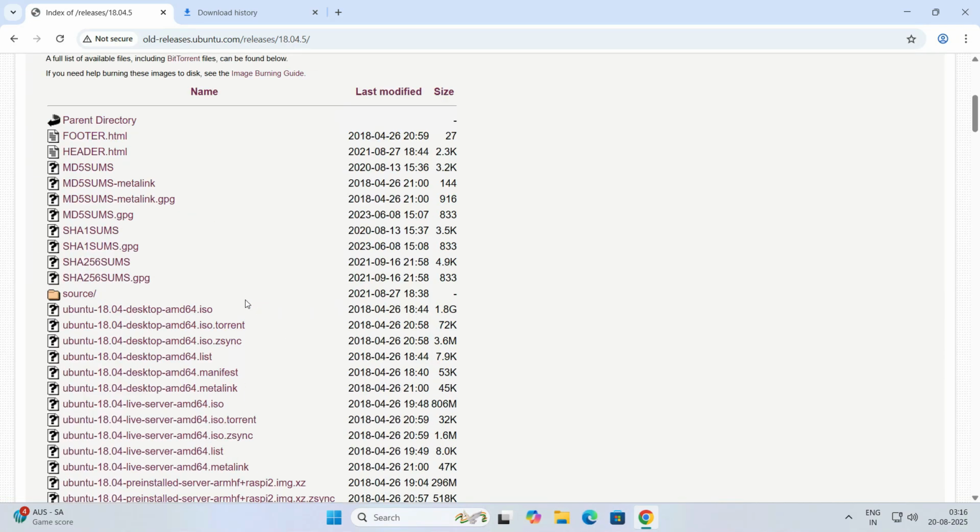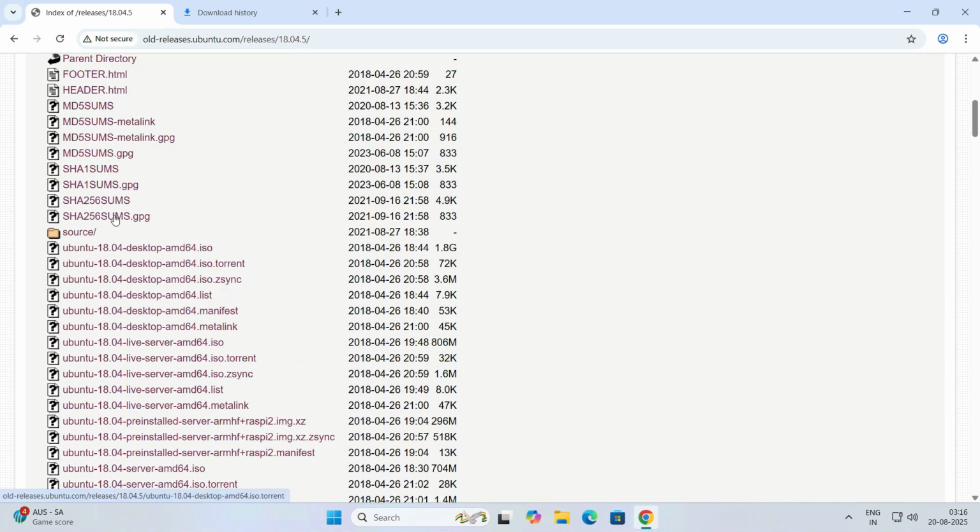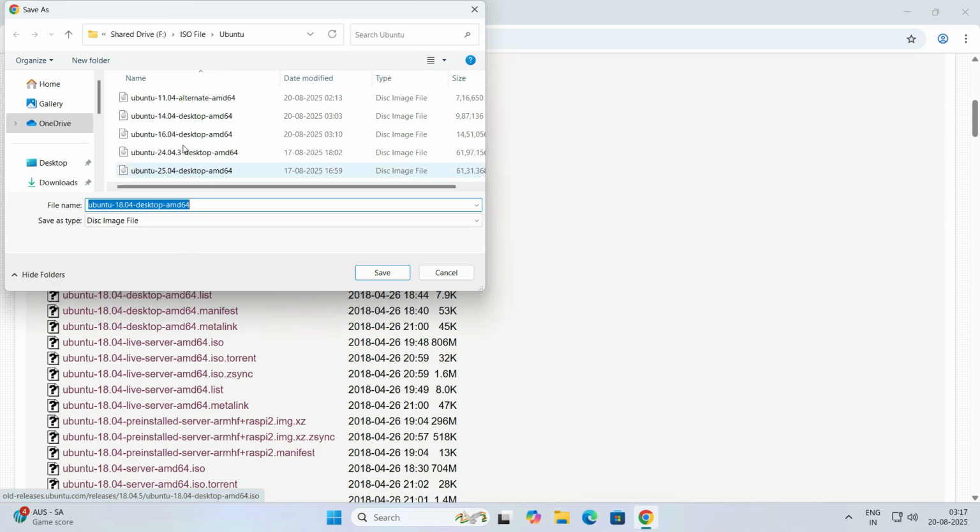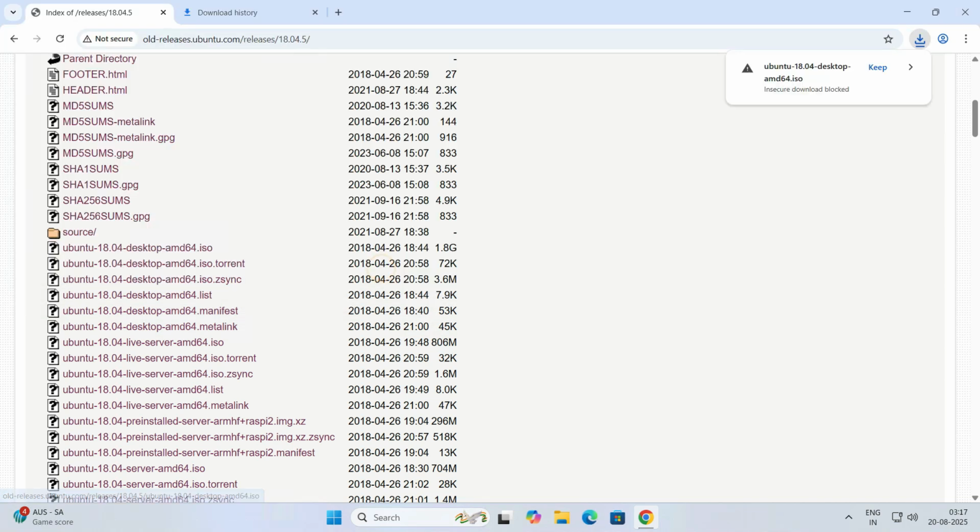now slide down a little bit and you can see here this is the ISO file image. Okay, Ubuntu 18.04 desktop AMD64 ISO. Okay, click on it, and it will ask me where I want to download, and in your case it will download directly. Okay, so just save it and keep it, and it will take a little bit of time, so just wait.